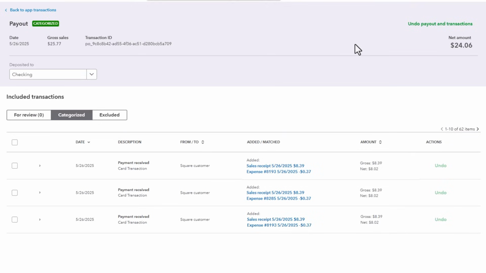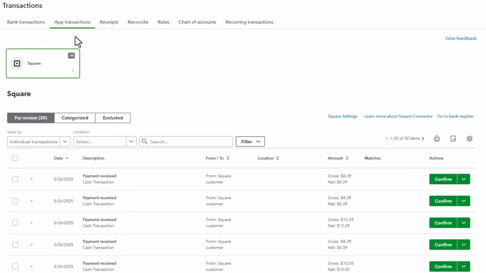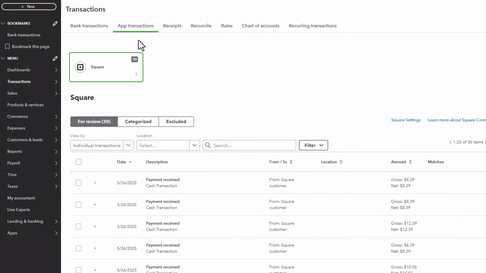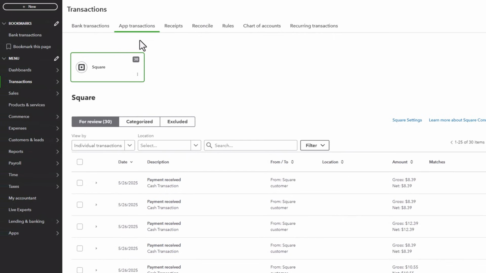If you've connected the bank account involved in the transaction, you'll also see it as a match in the Bank Transactions window once you've added all the sales transactions and confirmed the payout. If you want to learn more about how Square Connector records your sales, check out this video.